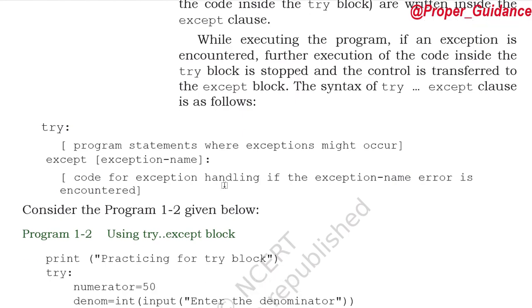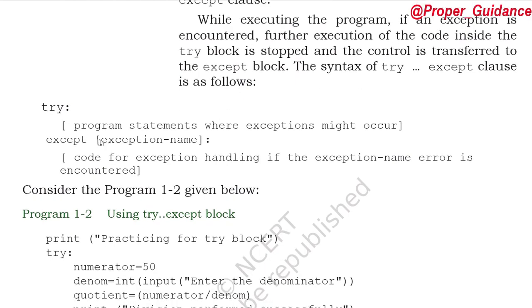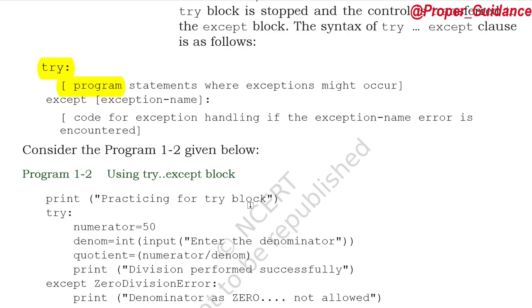The syntax of the try except clause is as follows. Look here. Try: program statements where an exception might occur. Except exception name: code for exception handling if the exception name error is encountered.